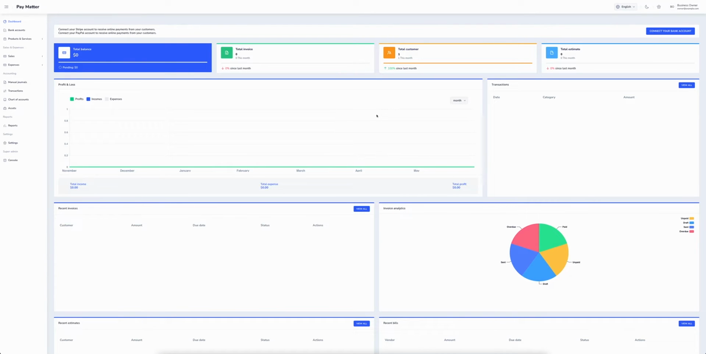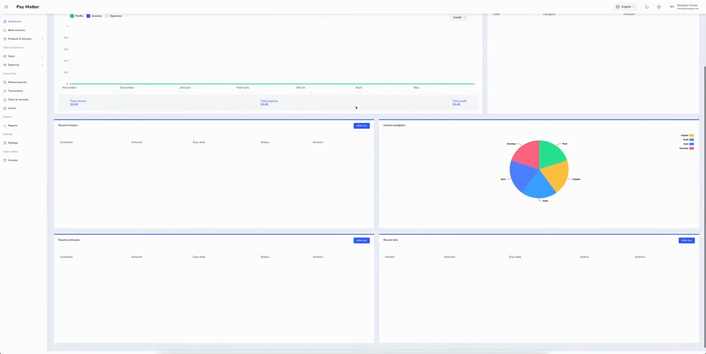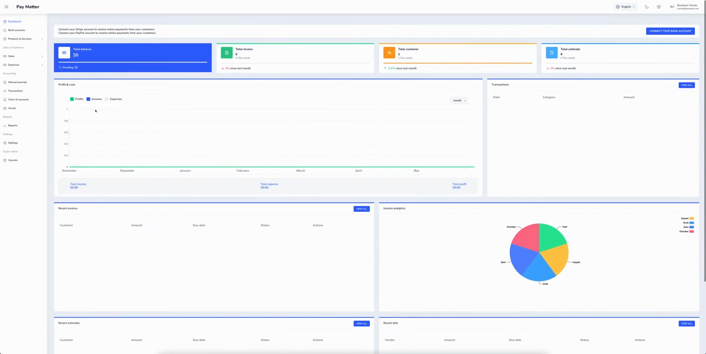So in our main dashboard view, we have an overall measurement of how our business is performing throughout the pay period. Over here, we have our profit and loss statement. This is pretty much tracking your profits, your incomes, and your expenses, and letting you know how much you've made, how much you've lost, and what is your total profit.